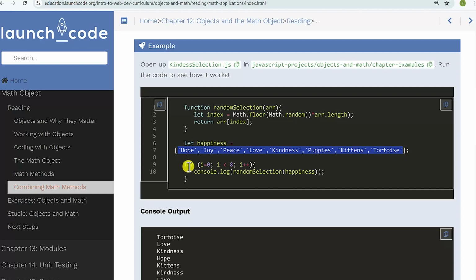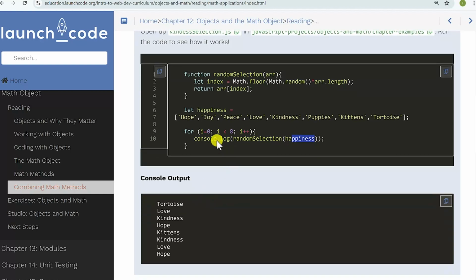Now here we created the variable happiness, and we have a collection of strings for happiness. And then what do we do next? We loop through it. We do a for loop, and we go i assigned to 0, and i less than 8, i plus plus, console.log, a function that we created. We are now invoking that function, and we're passing in that particular array. Now randomly it loops through all of them, and it just randomly puts them into order. It gives me everything inside of this particular array.